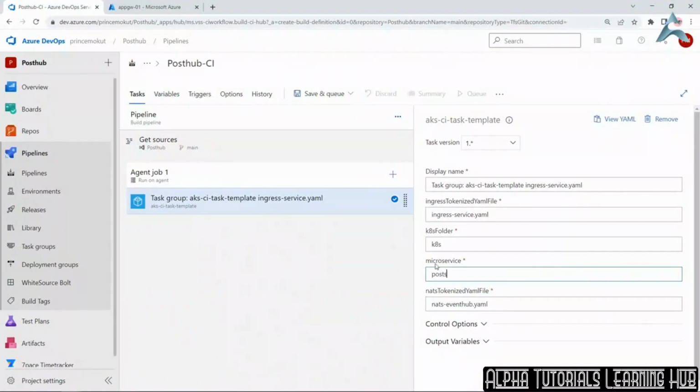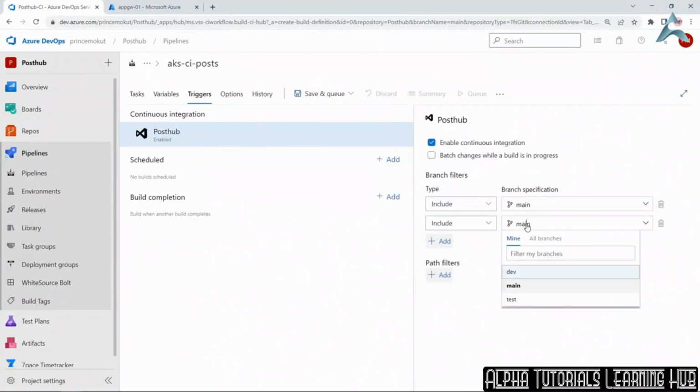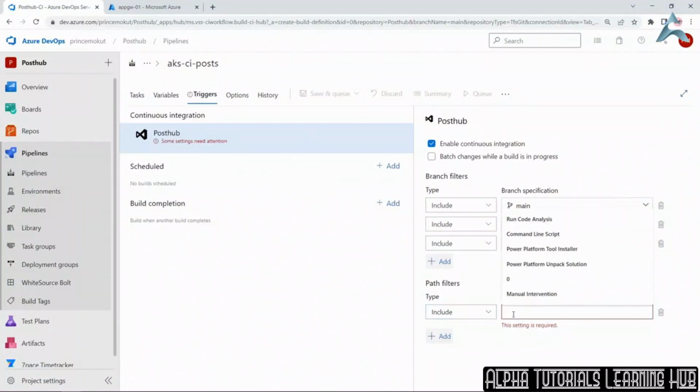And let's name the CI pipeline. Replace this with AKS CI-posts. Let's set up an automatic build. Click on the Triggers tab, enable continuous integration. Click the Add button and select Test branch. Click the Add button again and select Dev branch. For the path filter, we are defining this for posts.